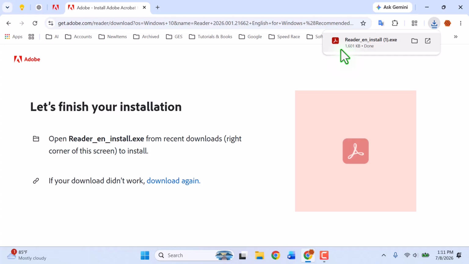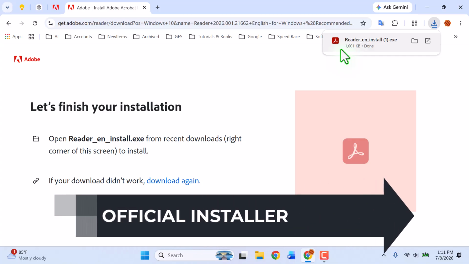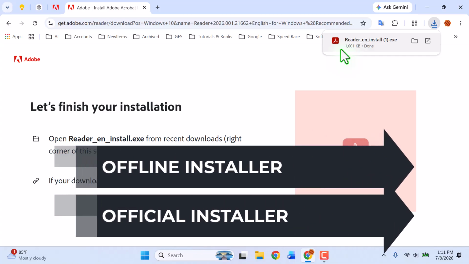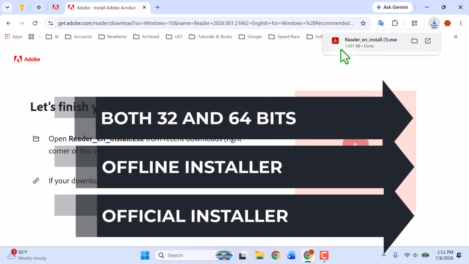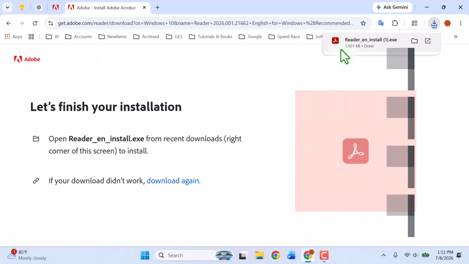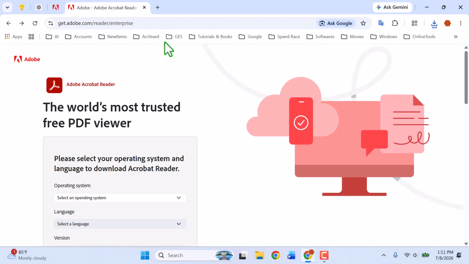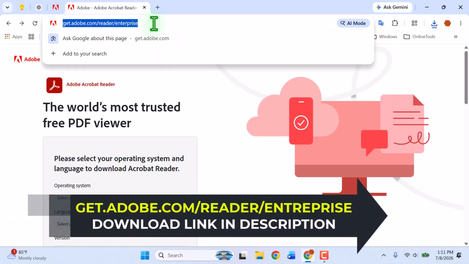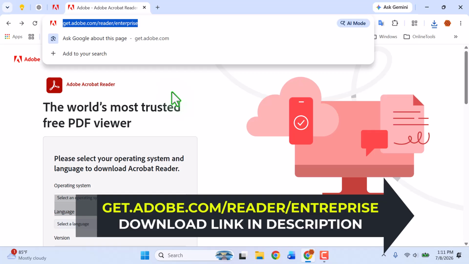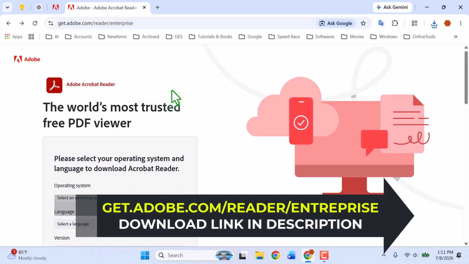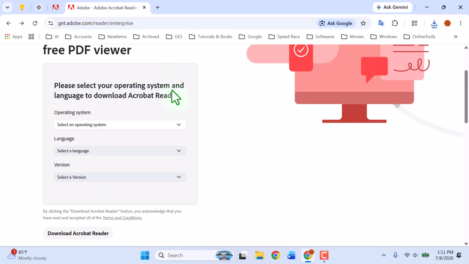In this video, I'll show you how to download the official Adobe Acrobat Reader offline installer directly from Adobe, including the 64-bit version for Windows 11. Let's get started. First, open your favorite web browser and visit get.adobe.com/enterprise. I'll also leave the link in the video description so you can easily access it. This is Adobe's official enterprise download page, and it's where we can download the complete offline installer.